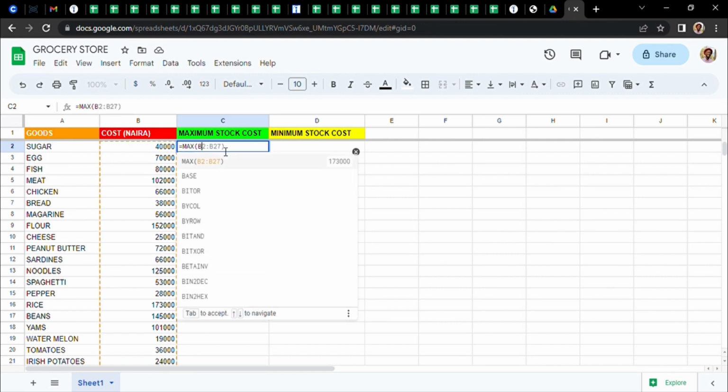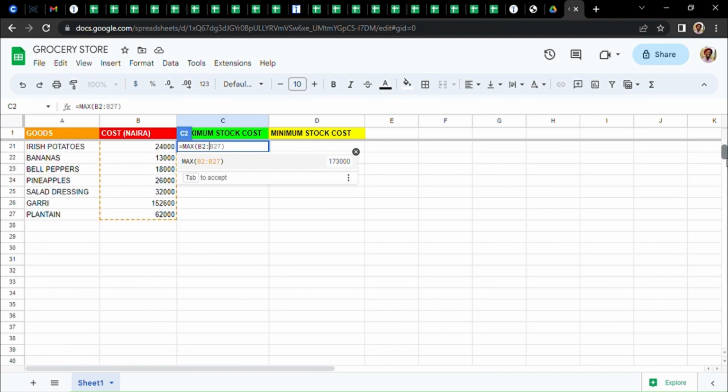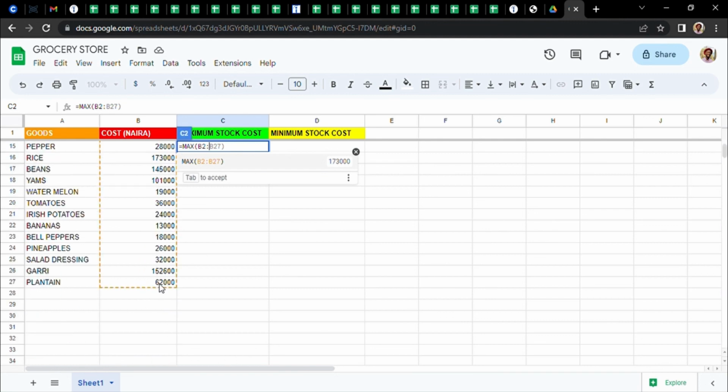You open a bracket and what do you do? You say B2. B2 is the first cell here because we shouldn't say B1, because B1 has a header already. Now from B2 all the way to, remember we use the colon, and that colon means "all the way to", B27. Let's check what we have at B27. Then scroll down, and we'll see that B27 is the last.